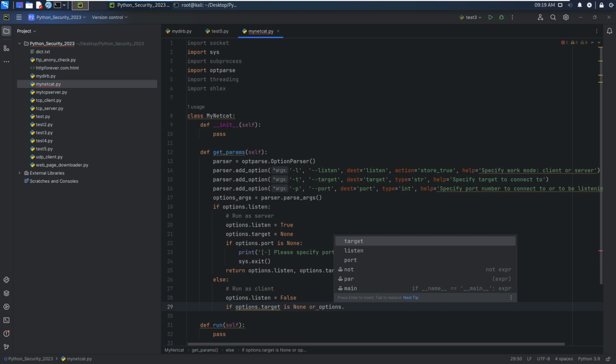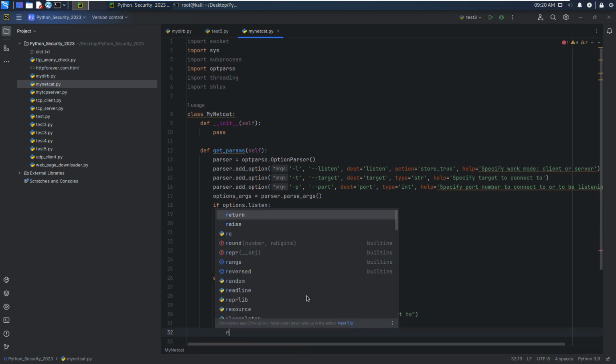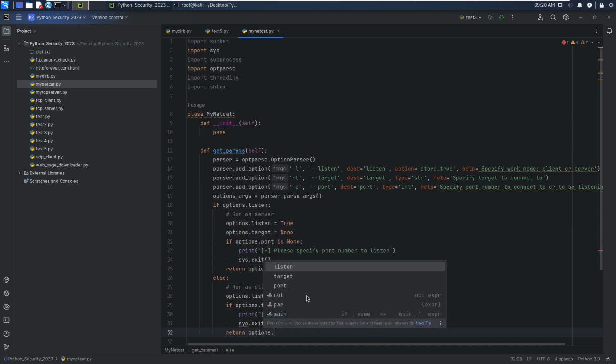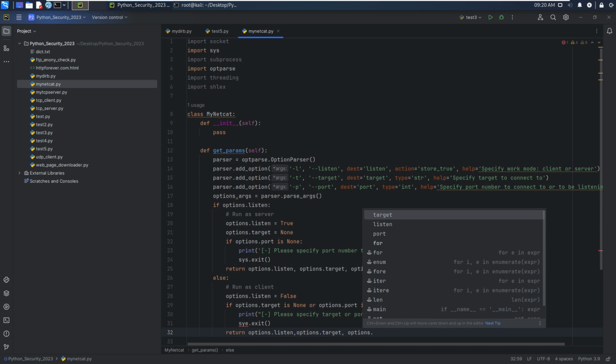And next, if this program runs as a client, and if options.target is None or options.port is None, then we can print an error message: Please specify target or port to connect to. And then we can exit the program. Then we can return options.listen, options.target, options.port.